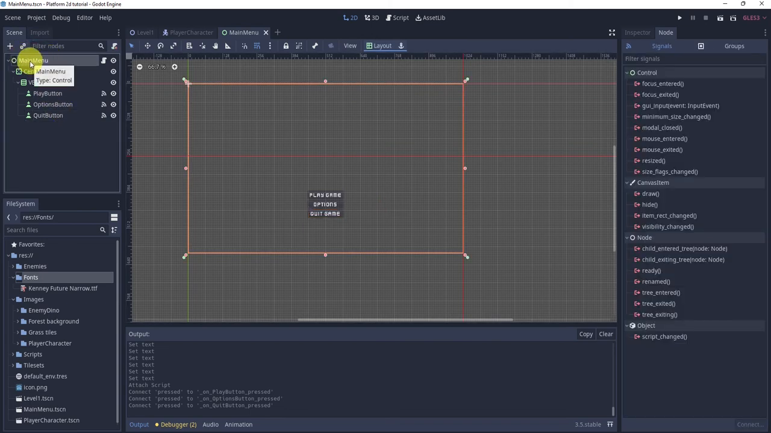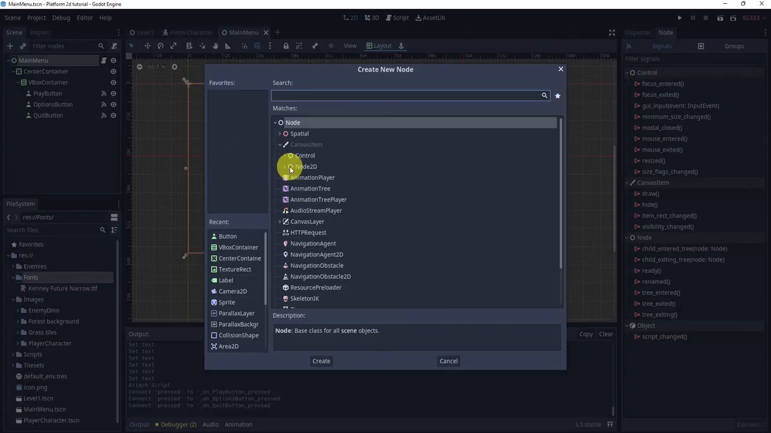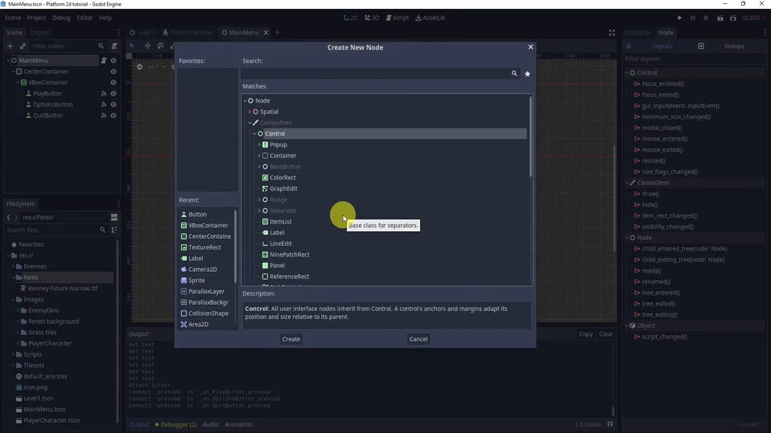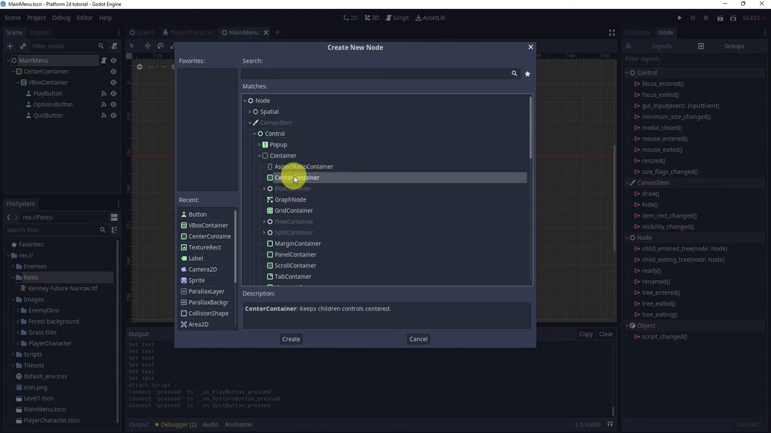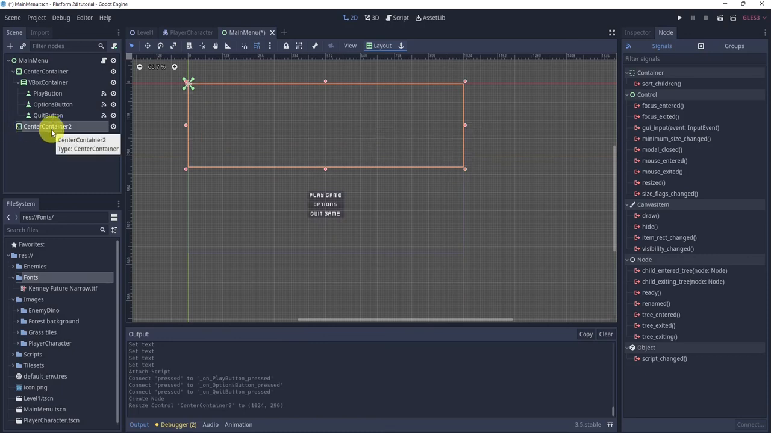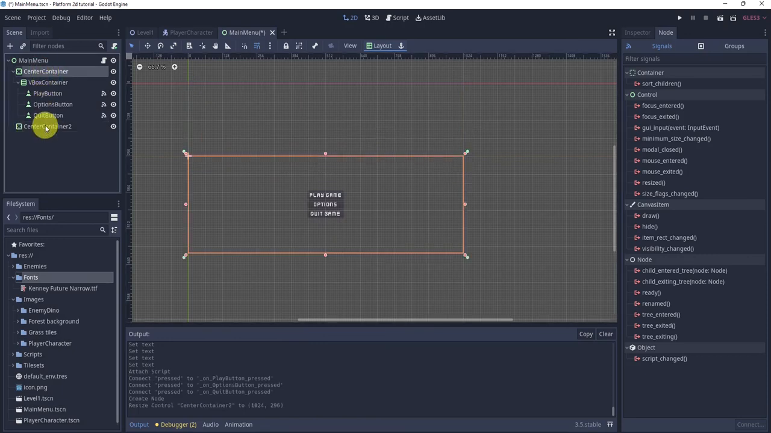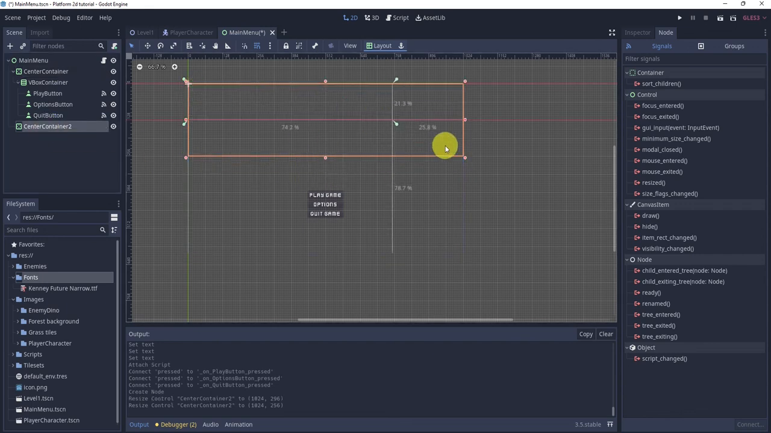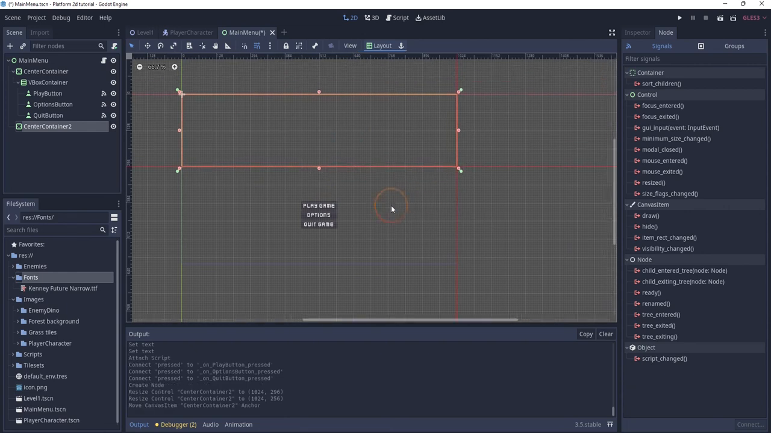Click on main menu. Click a plus to add new node. Inside control, choose center container, because I want to add a title for our game. Let's set width and height of the center container too, and also anchors.